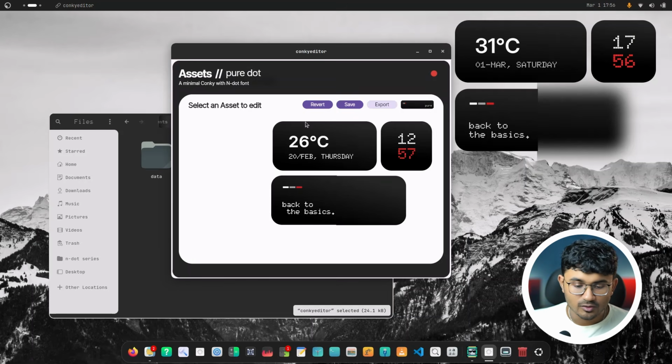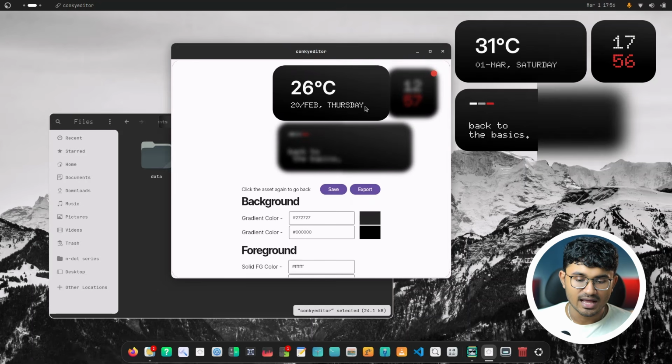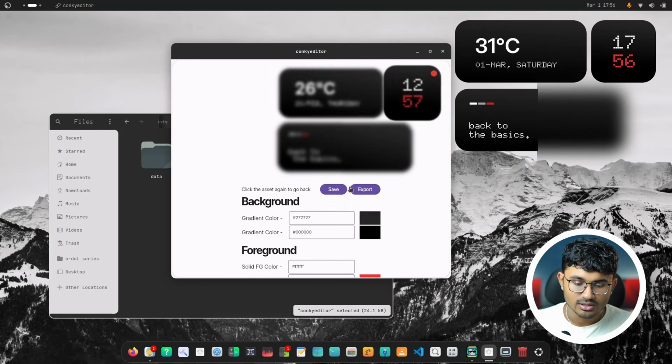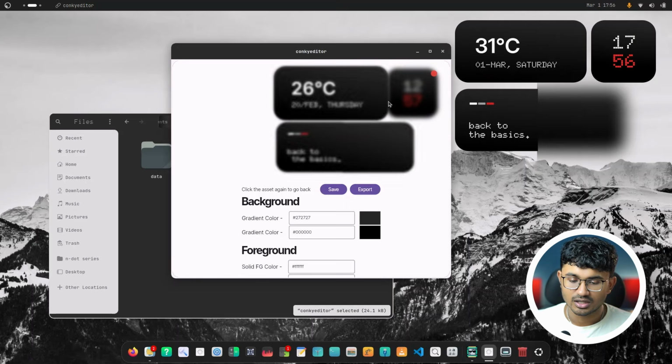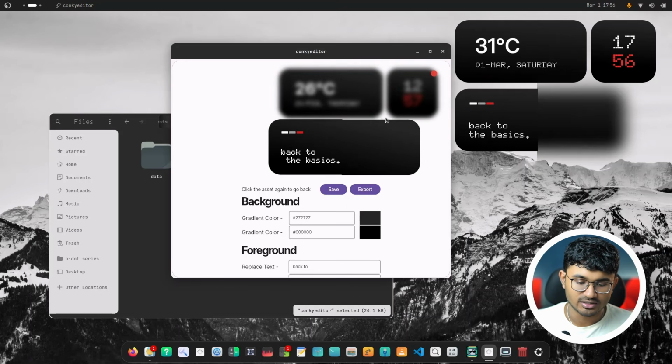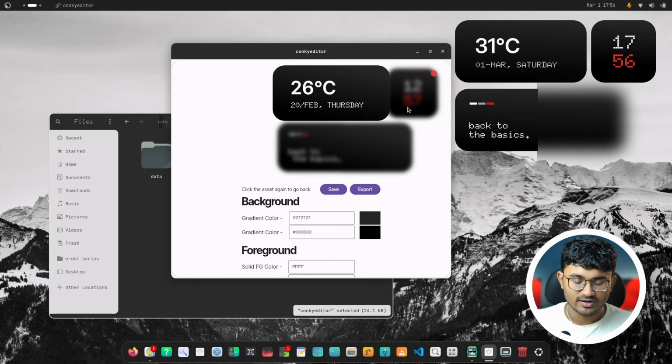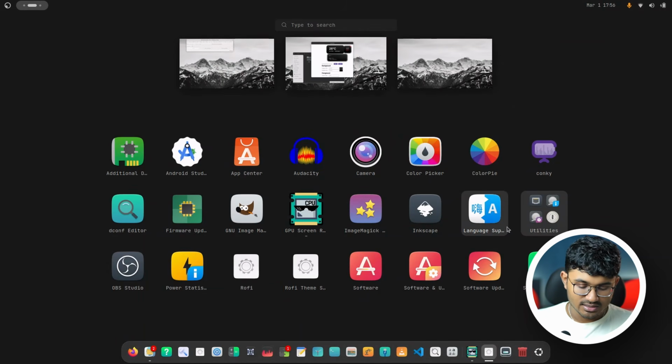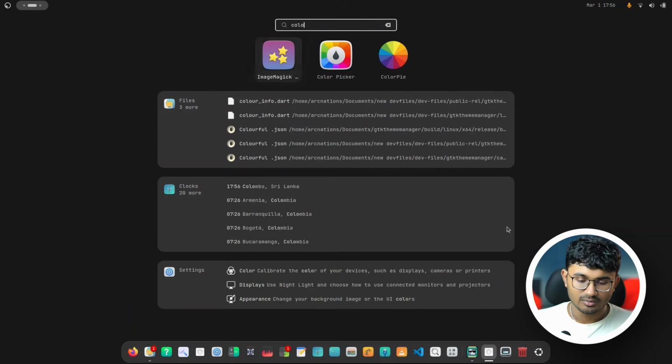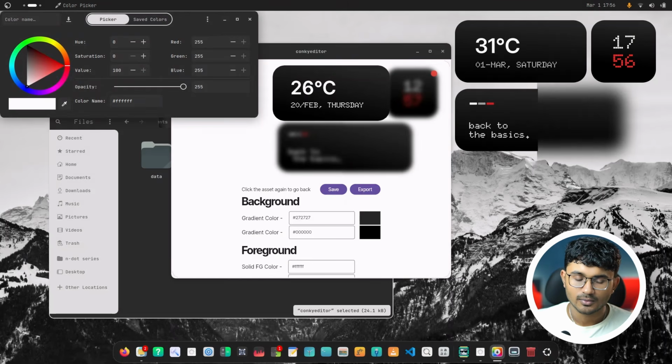For example, maybe I want to edit this one. I can just click here and it actually zooms in and all the other Conkys become blurred out. The same goes when you click a different Conky. So it's very simple. Now what I can do is edit the colors easily. So just open a color picker and choose a different color.